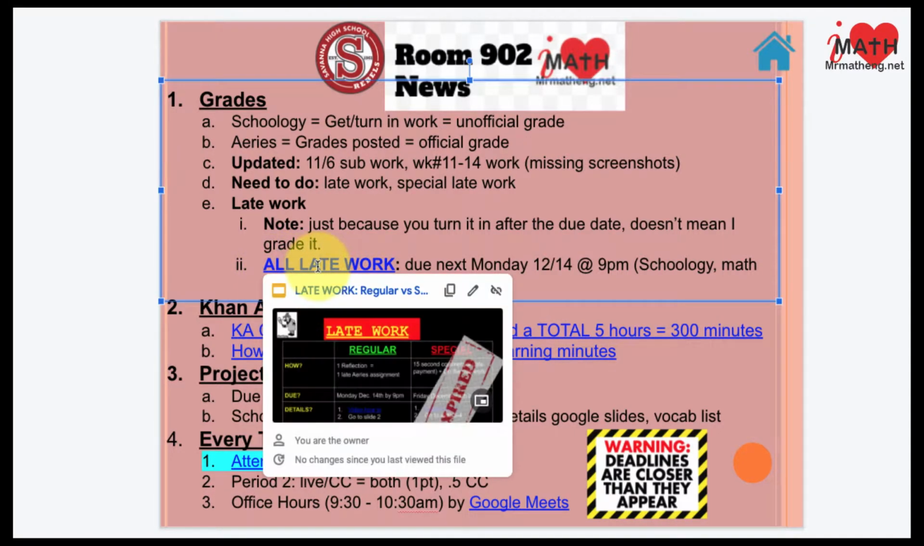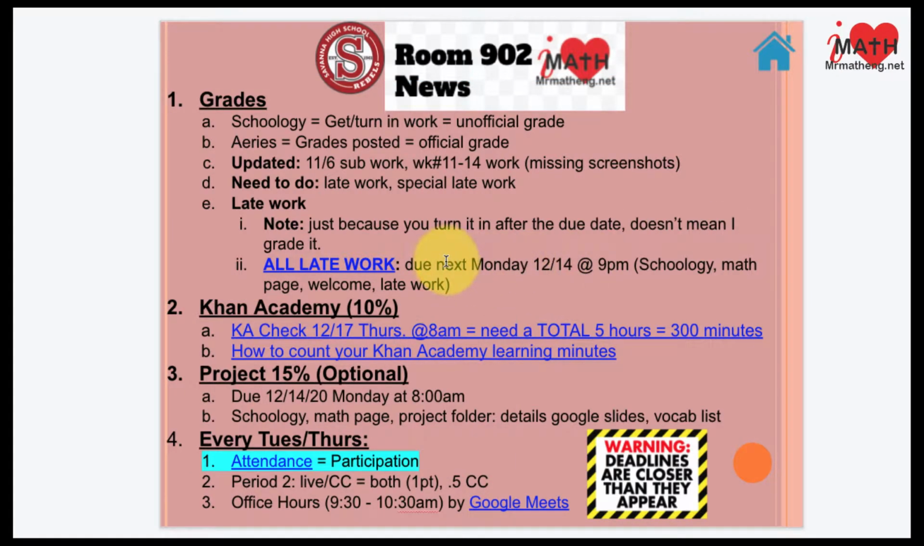You can click on this right here. And you'll notice that you can turn in the green one, but the red one, you'll see some words there that says expired because that deal has expired. All of your late work for the semester is due this coming Monday, December 14th at 9 p.m. Where do you turn in and where can you get details? Schoology, math page, welcome, and click on late work.